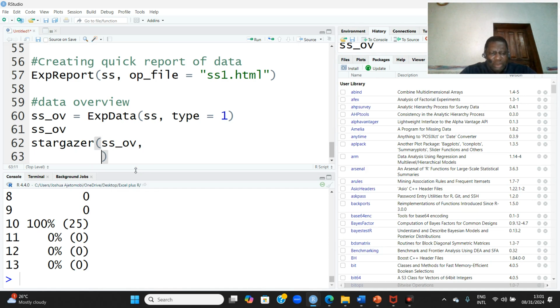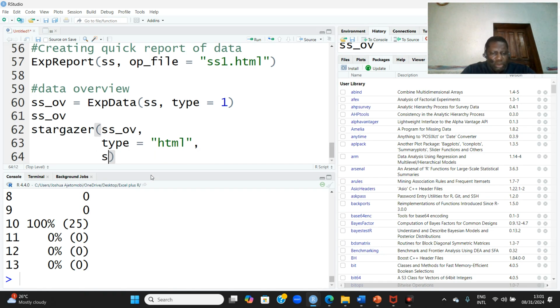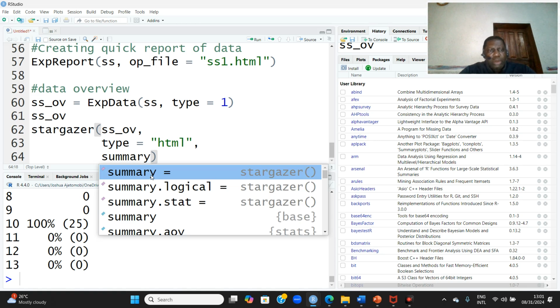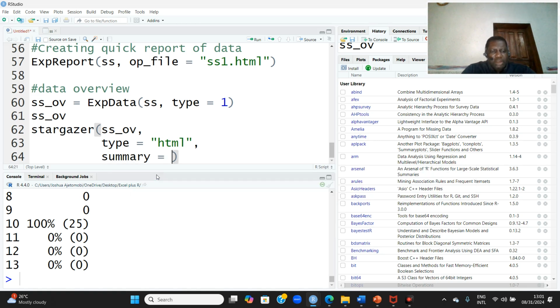So you have type equals HTML, comma, summary equals false. The reason why I said summary equals false is I just want the results just the way it appears here. If I say summary equals true, it's going to re-summarize it. And that is not what I want.